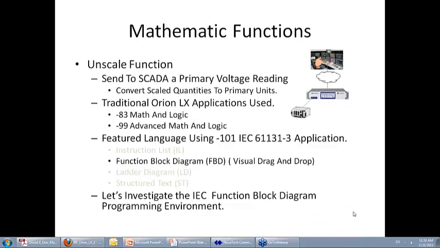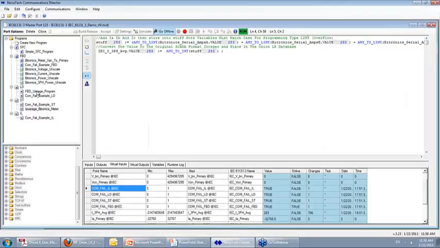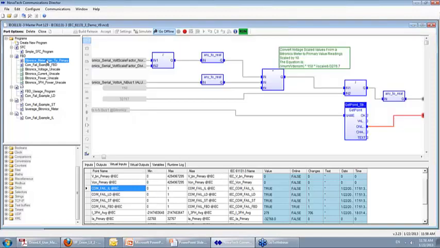So, based upon this, I've created a program in function block diagram, which would be current unscale. Let's go to the application programming environment under function block diagram, which is Biotronics meter VAN primary.